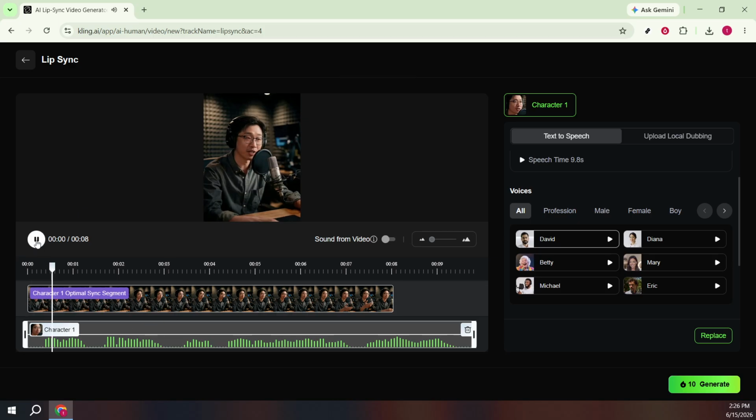Finally, click Generate. Kling AI will process the video, sync the lips to your chosen voice, and prepare a playable result. Processing times vary based on length and demand, so hang tight. Once it's ready, review the output and you're done. Your video is synced with your voice clone.